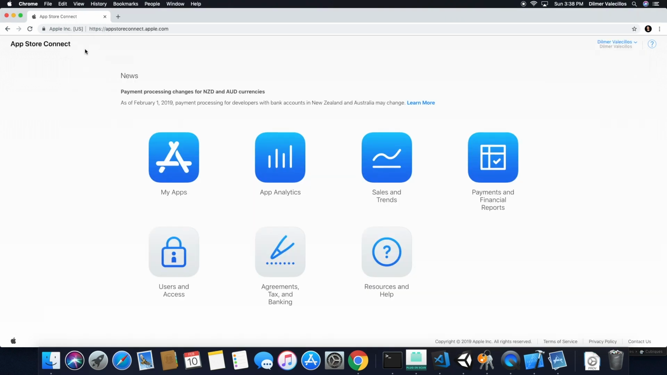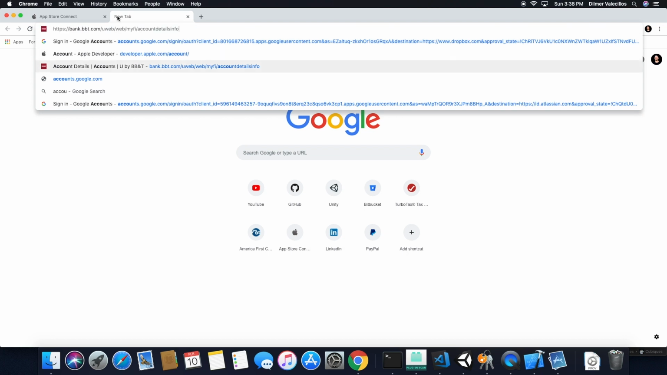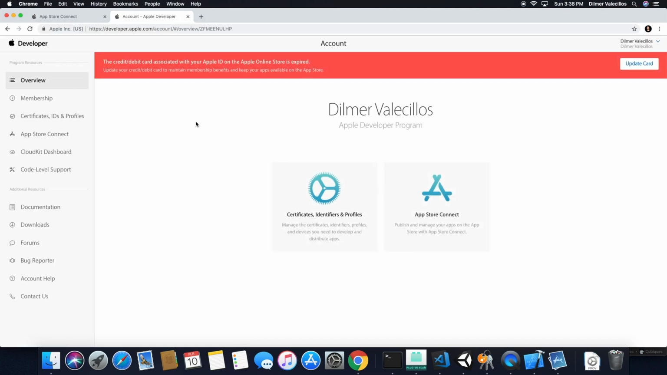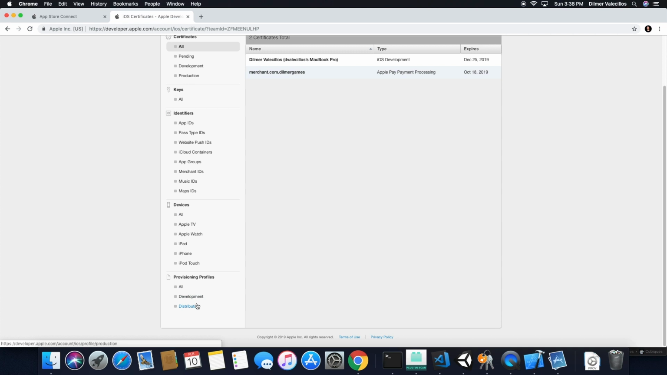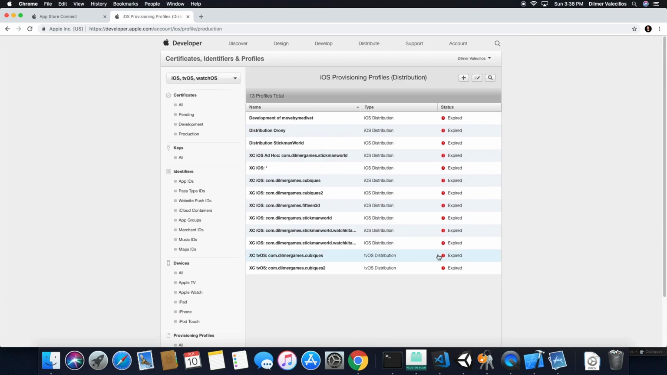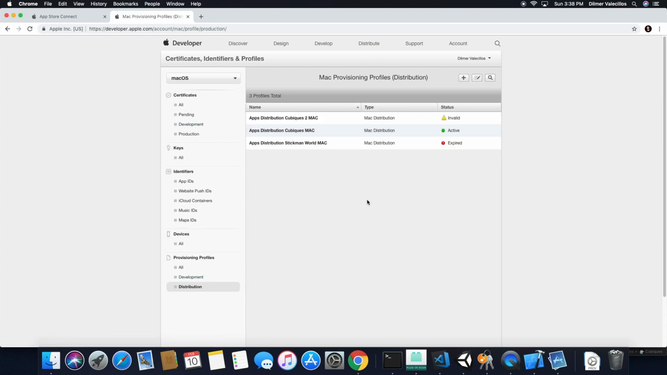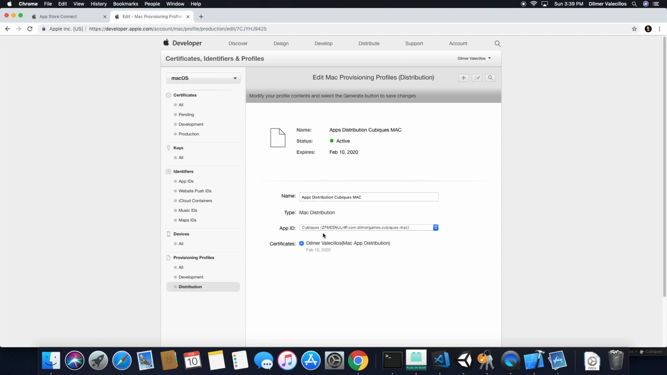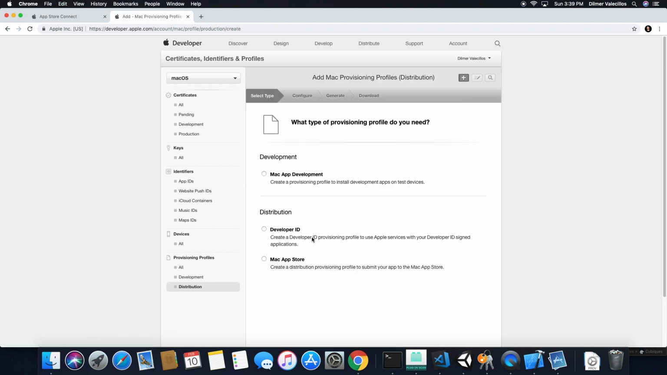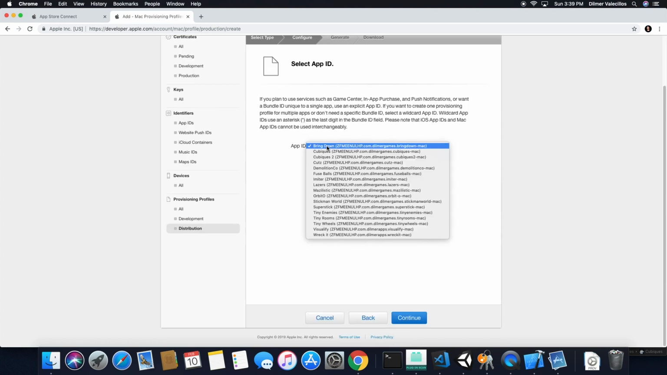So let's go back into developer.apple.com account, and we're going to certificates, and we can go down to provisioning profiles. I did a distribution, but I want to make sure that I select macOS. So if you remember, when it asked me to select the type, I selected Mac distribution. I'm going to try an app installer this time. So I'm just going to copy this name, and let's create a new one. And let's see, I'm going to go into Mac development, create Mac App Store. Yep, and then hit continue, and select Cubics.